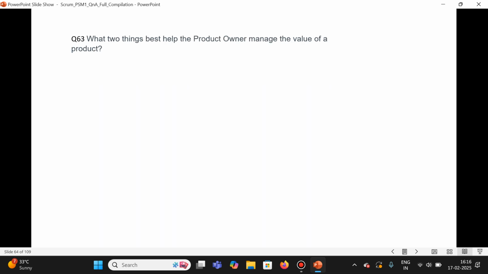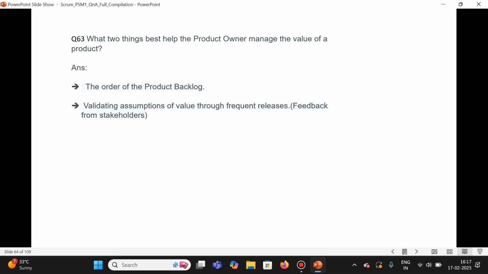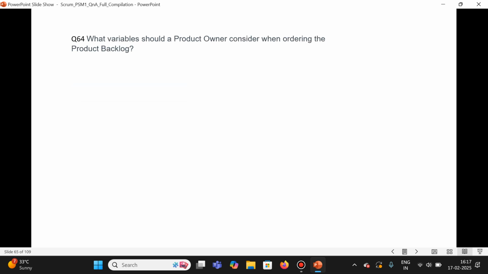Question 63, what two things best help the product owner manage the value of a product? Let's see. So the first is the order of the product backlog, and second is validating assumptions of value through frequent releases, which is nothing but the feedback he's getting from the stakeholders. Question 64, what variables should a product owner consider when ordering the product backlog? Let's see. Anything that informs them to achieve the product goals and to optimize the value delivered. So anything which is helping to achieve the product goal and maximize its value will be there in the product backlog.